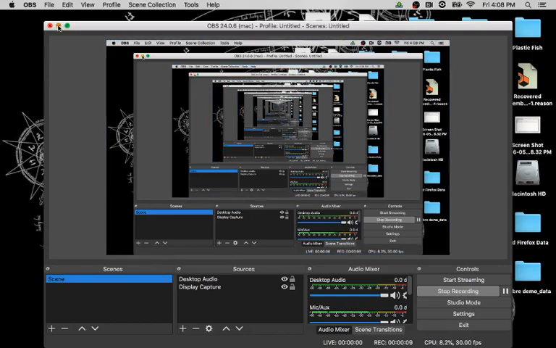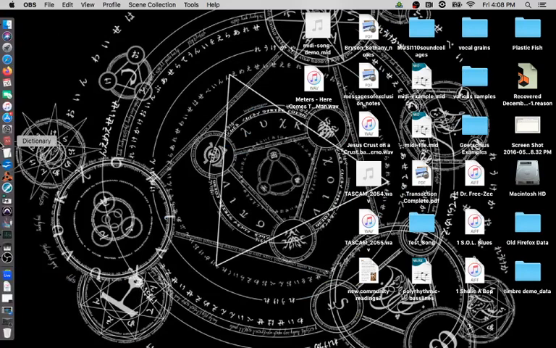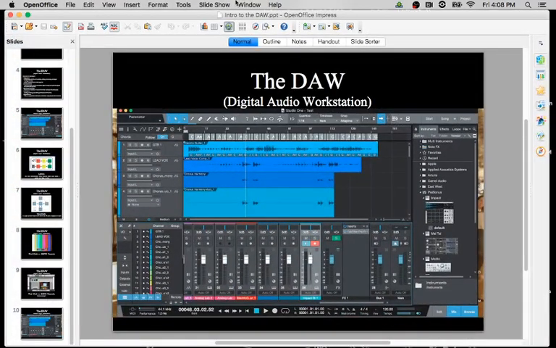Today's lecture will be on the digital audio workstation, an introduction to it. I'll be talking about the digital audio workstation, and then we're going to dig into Studio One as one example of a digital audio workstation. This will be the music audio application that we'll be using for the rest of the semester.